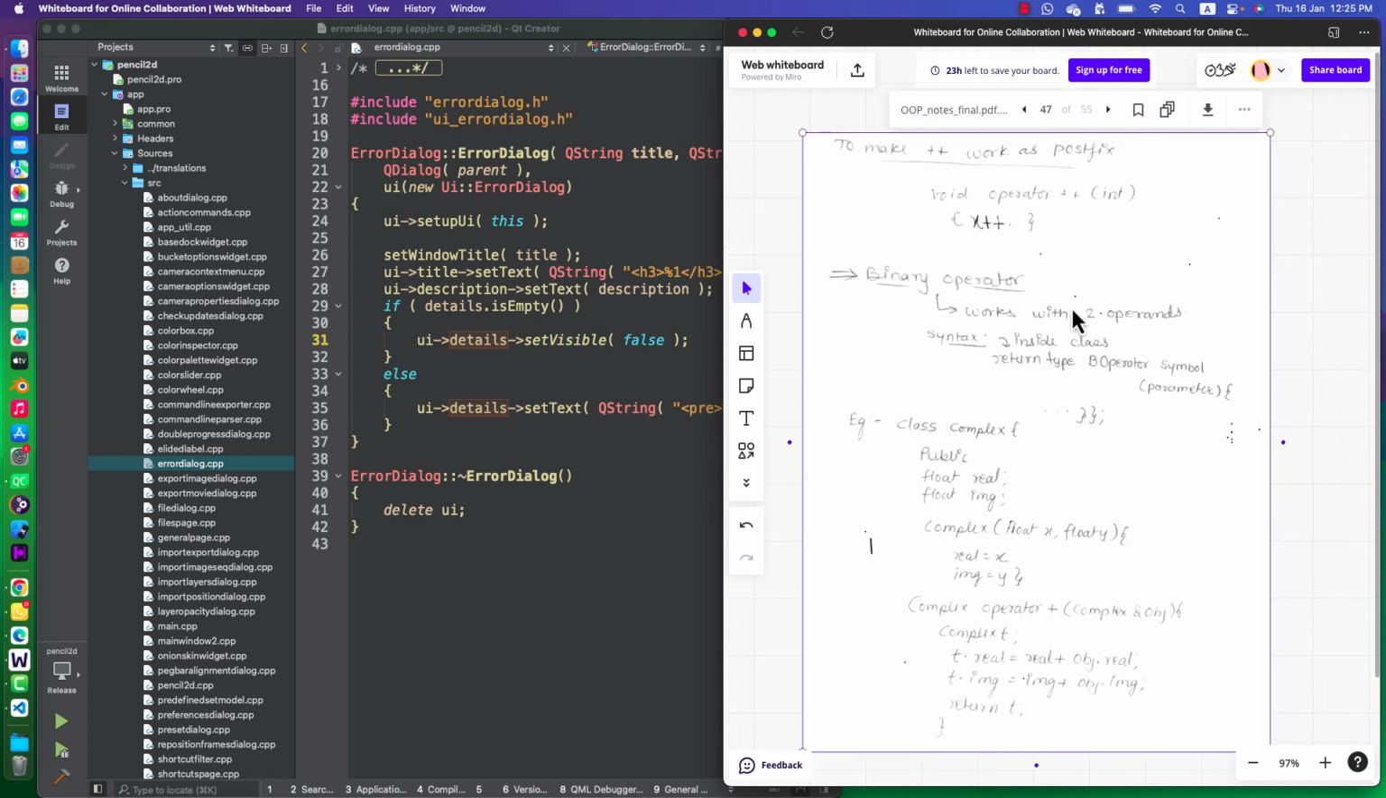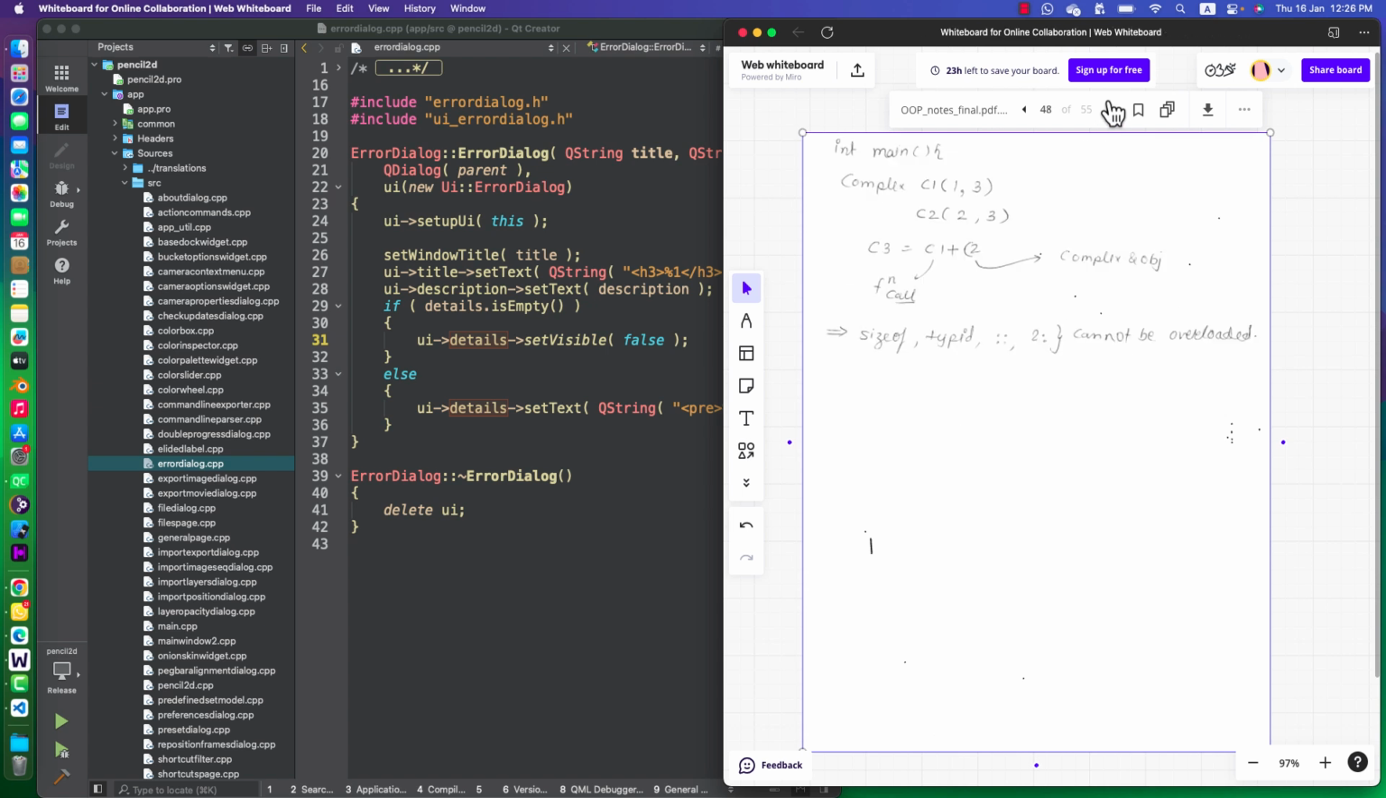To make plus plus work as a postfix, void operator plus plus. And a binary operator works with two operands, with the syntax inside the class and a return type. So this is our code example. You can pause the video and look at the code example, and I also created some exercises for you to practice, so you can try to understand them.